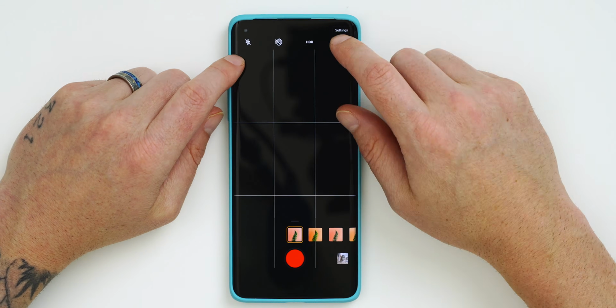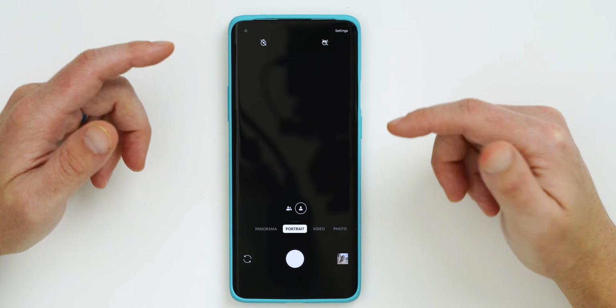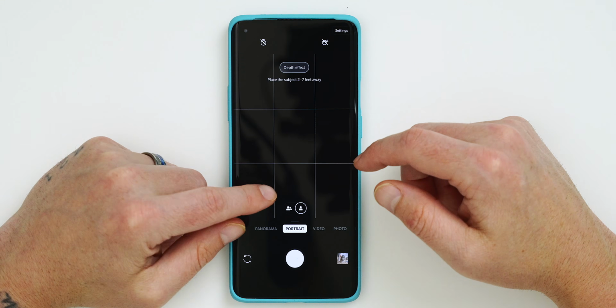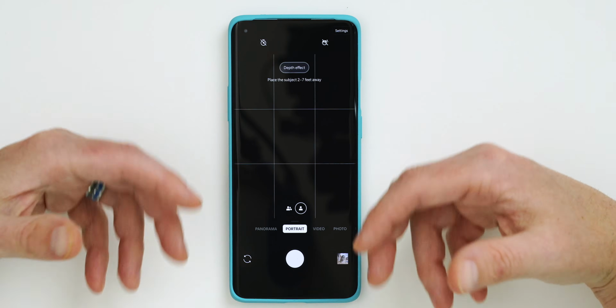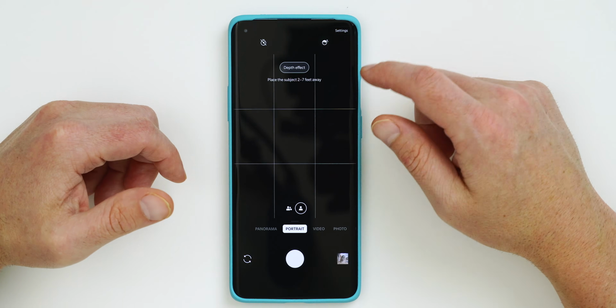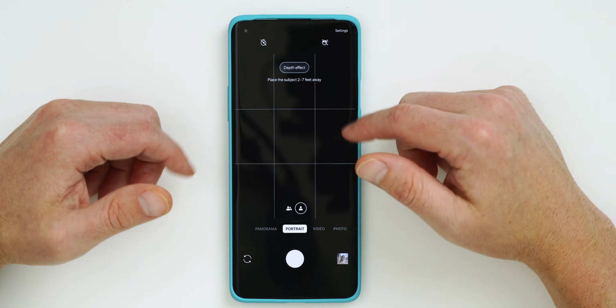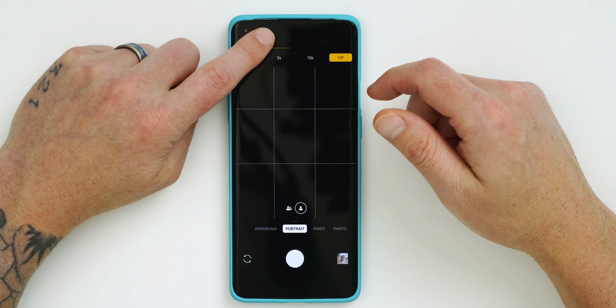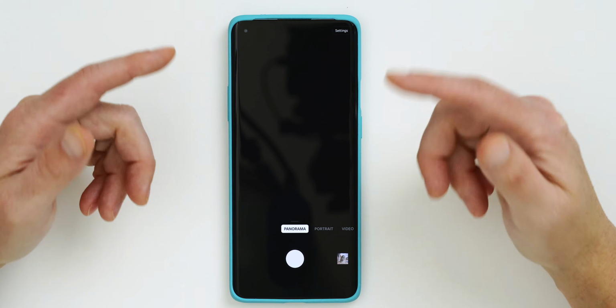We'll go ahead and back out of video for now and then go to portrait. Everybody knows portrait mode. You have wide angle portrait, and then you have the standard wide portrait. You also have a beauty filter here if you want to toggle it on, and then you can set a timer. Going over to panorama.